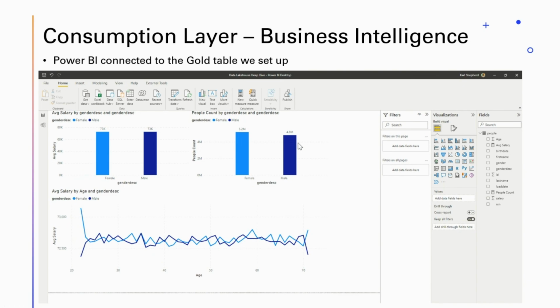What we can also do from a consumption layer point of view is build business intelligence dashboards and reports. What I've done here is I've used Power BI and connected it to the gold table that we set up and just set up a very, very basic dashboard. This one at the bottom here, this average salary by age and gender description, is exactly the same as what I've just shown you, but this is in Power BI as opposed to being in Databricks.